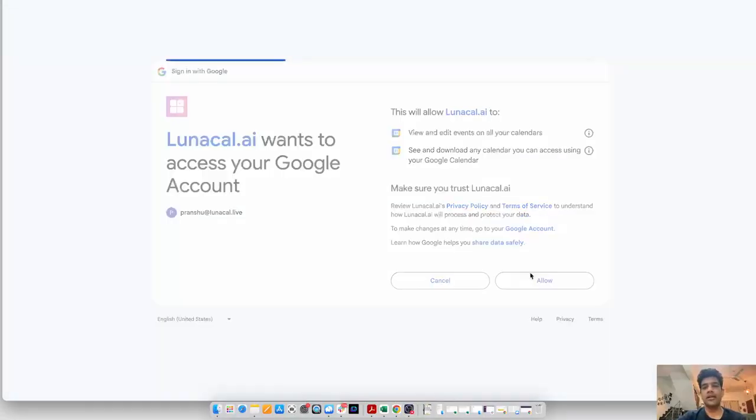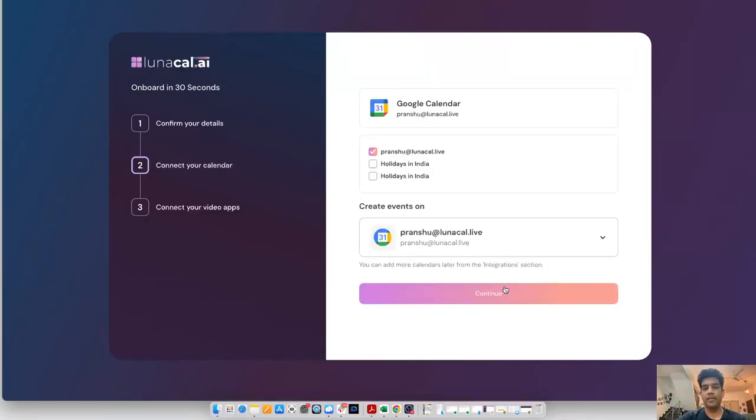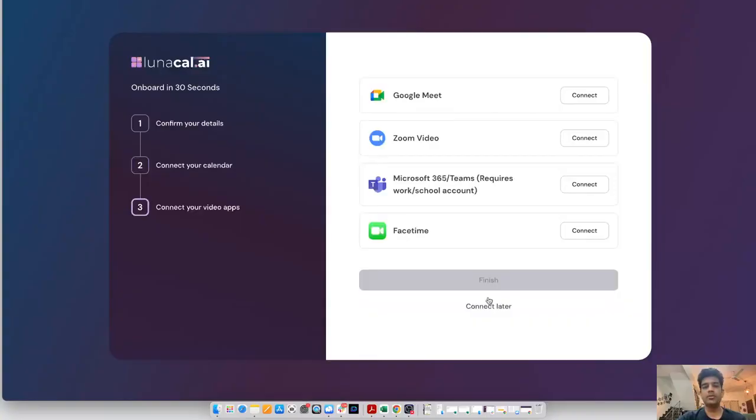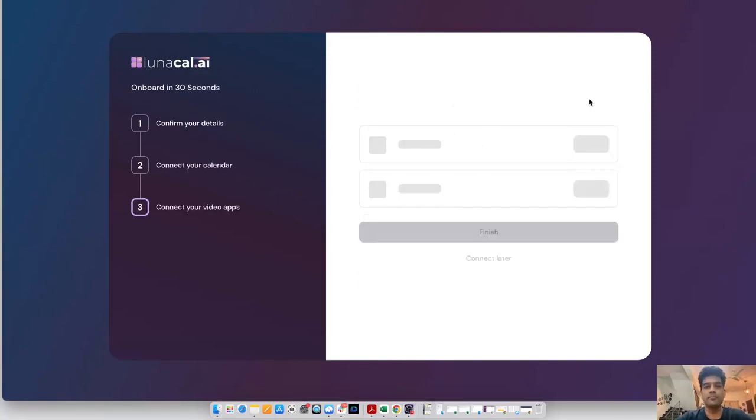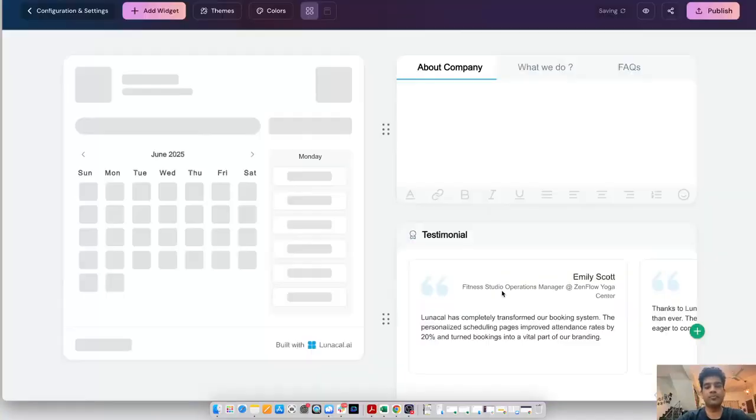Once you're done connecting the calendar, the next step would be to connect your video conferencing tool. I've connected my calendar. Please note that you can also do it within the product once you have signed up. Now here I'll connect Google Meet, but you can connect any other tool as well. And then I'll click on finish.